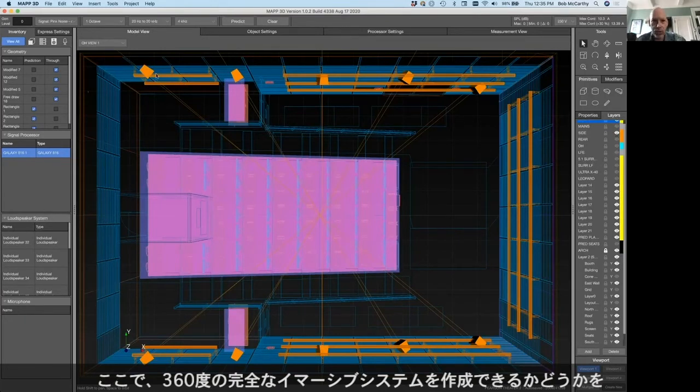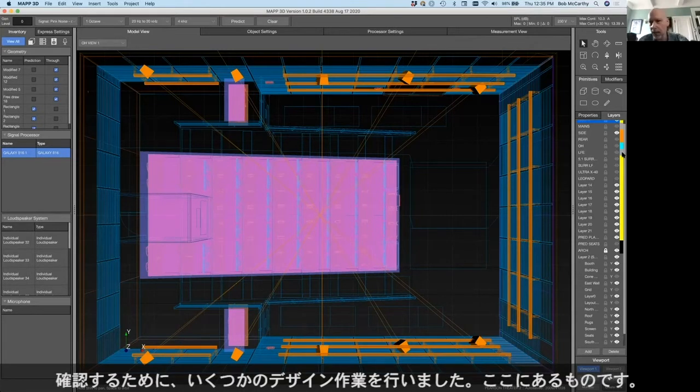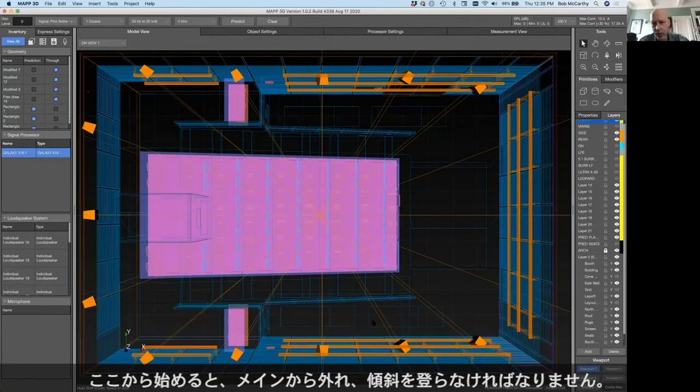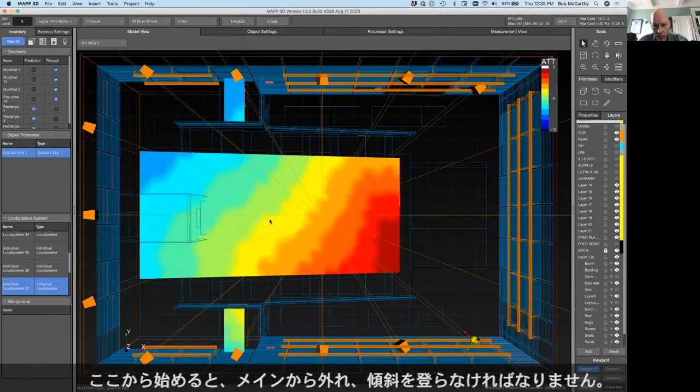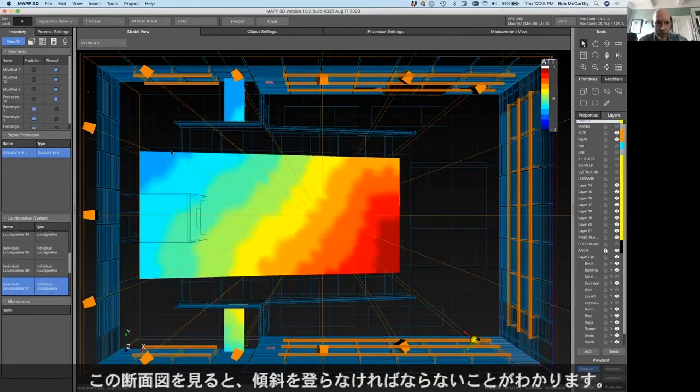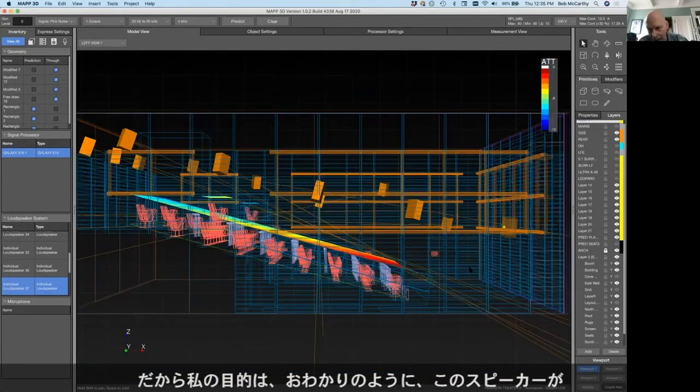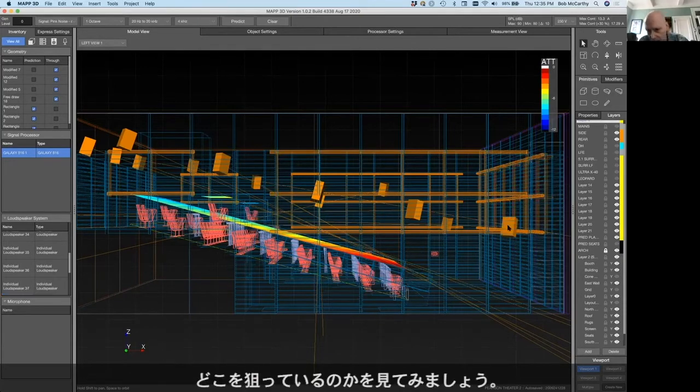We wanted to see if we can make a completely immersive system that goes around 360 degrees, and that's what you have here. If you start from here, you're handing it off from the mains, and you have to climb up the hill. Remember, if you look at this section view, you can see that we have to climb the hill. And so my aim is, all the way right now there.